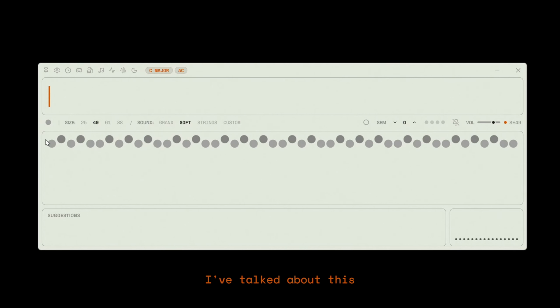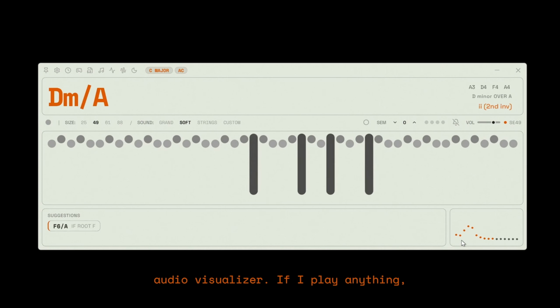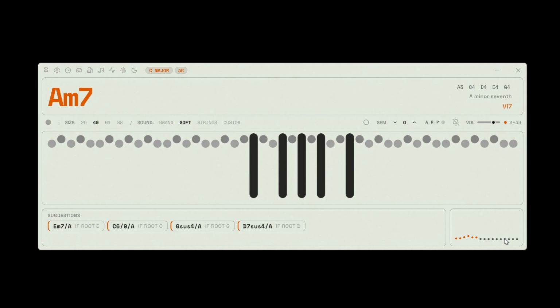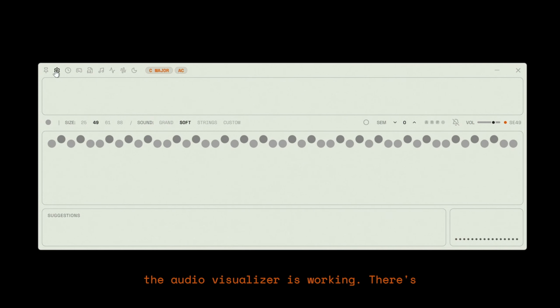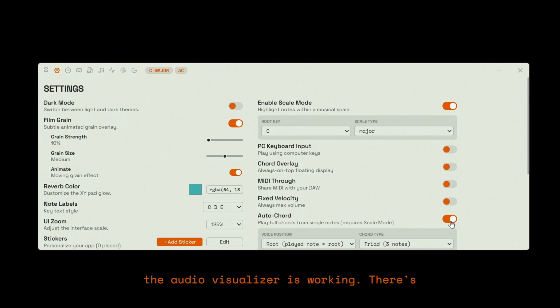I've talked about this layout, and now we have two boxes at the bottom. The first one is the suggestions box, and the second one is the audio visualizer. So if I play anything, the audio visualizer is working.